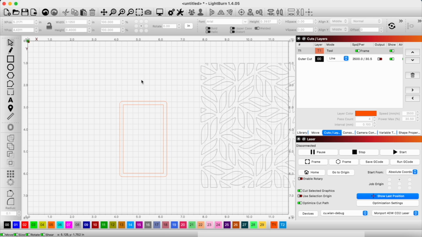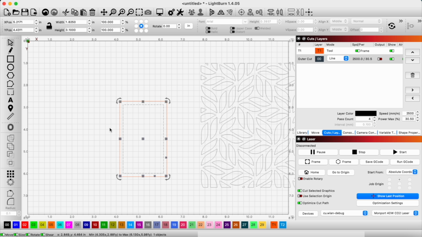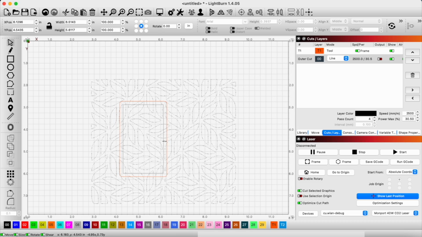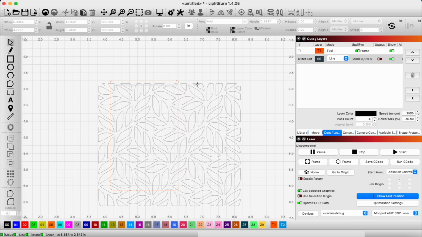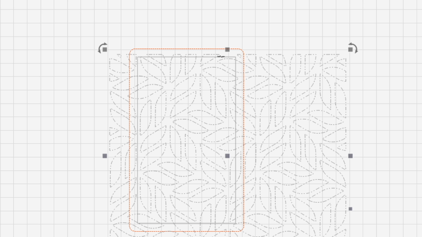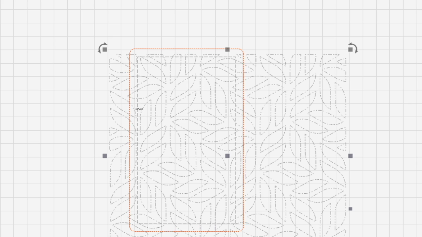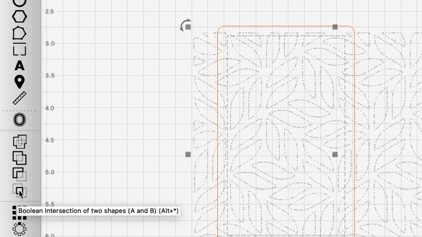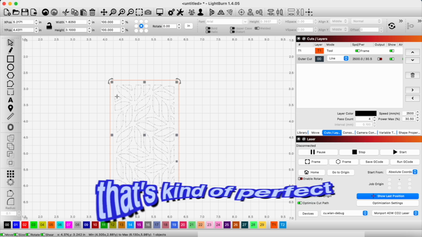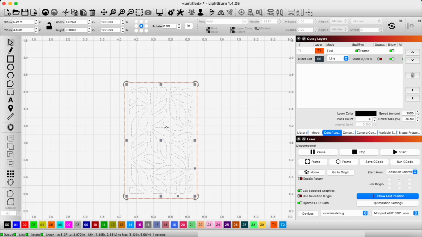And then I'm actually going to use this line here as kind of a path to cut our design out. So I'm going to put this on our path here. And now I can finally move our traced image and position it the way I want it. So now what I can do is grab our tracing and then press Command and get our rectangle here. And then I can do a Boolean join where I'm going to just get the overlap here, and that's kind of perfect.